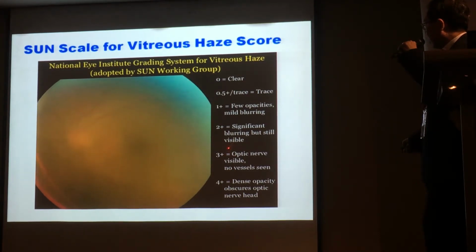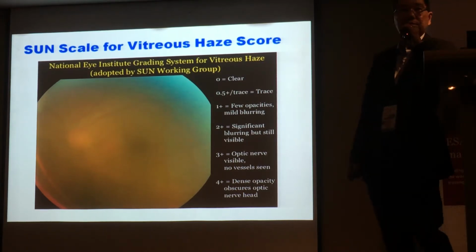Between probably 2 and 3, but certainly the optic nerve is just visible and blurred. You can still see some vessels, so between 2 to 3.